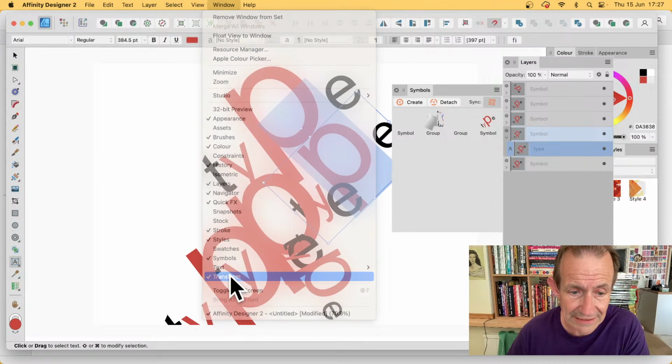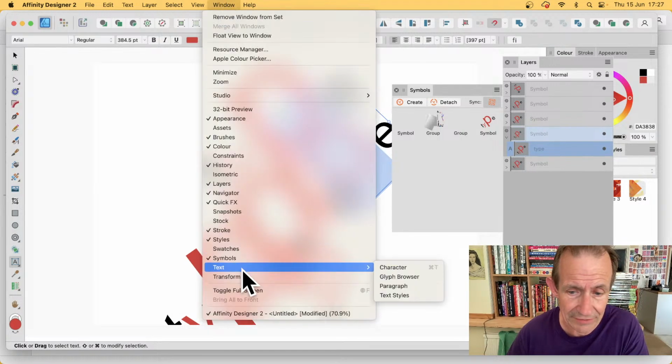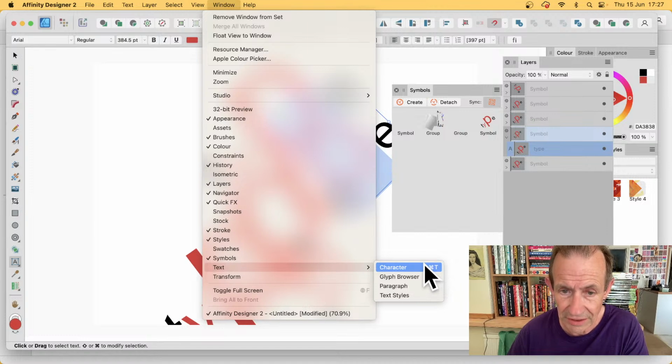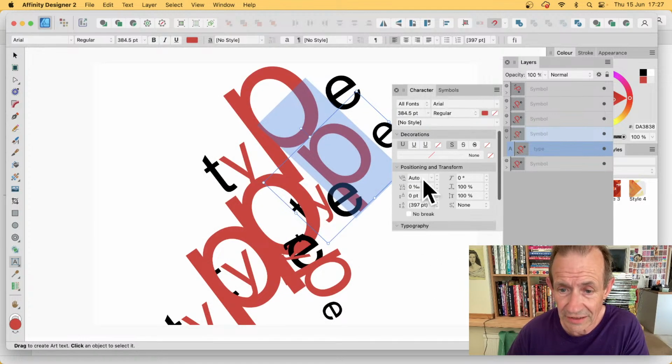Window and text, even maybe transform. You've got character, and you can see here lots of variety of different options. Now, unfortunately, one feature that's not in there, it would be great if there was a touch type feature. In Illustrator there is, but here there isn't. But you can do various things like slant. Let's just go for slant.